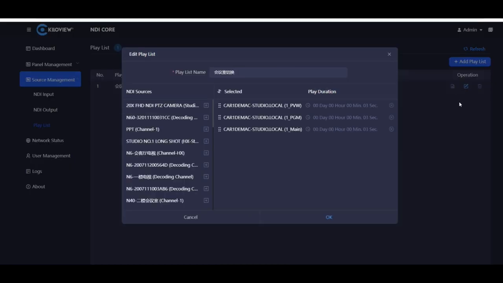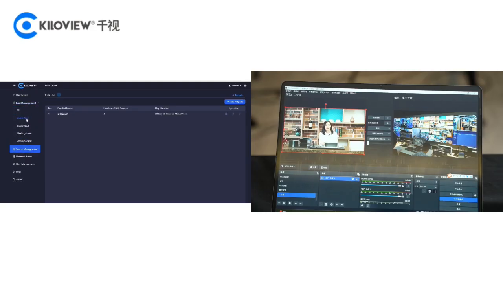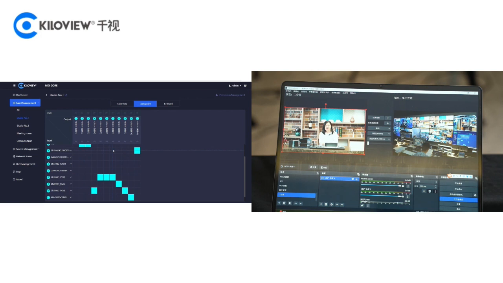So you can select the source list, edit, set the play duration, and then it will automatically switch between the selected sources. And then, of course, if you go back to the control panel, you can select whatever inputs and outputs, and you can also control everything. The next part is in our Studio 2, where we will show you how easy it is to use the control panel to route the signals to a different destination.